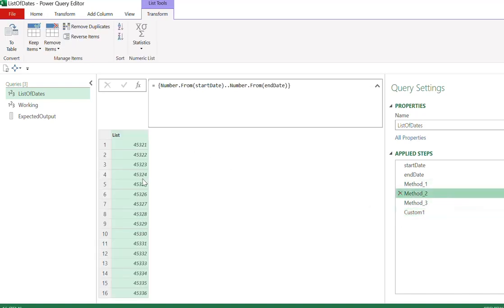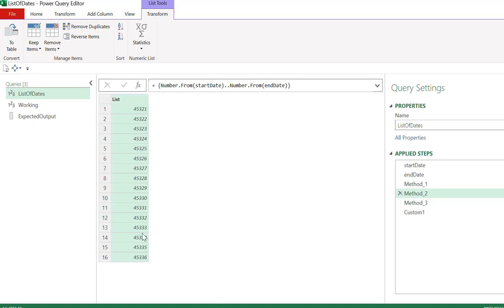If we see method 2, we have this list here. Now these are numbers, and we have to convert them back to dates. We cannot tell what dates we have just by seeing these numbers. So we can convert these to dates as well, so that we visually see what the date behind these numbers is. How can we do that in Power Query?